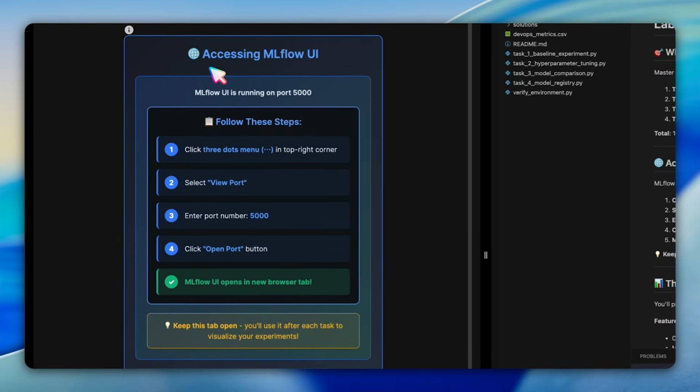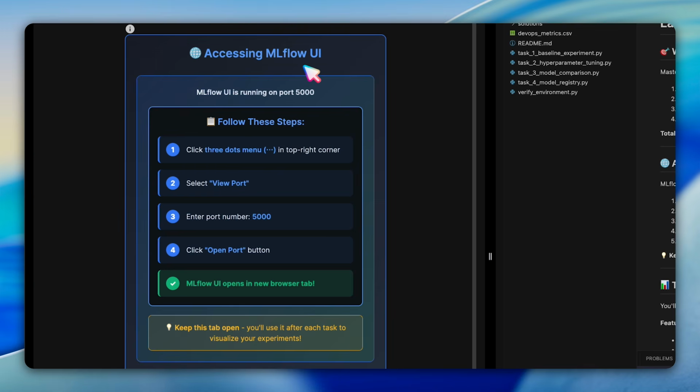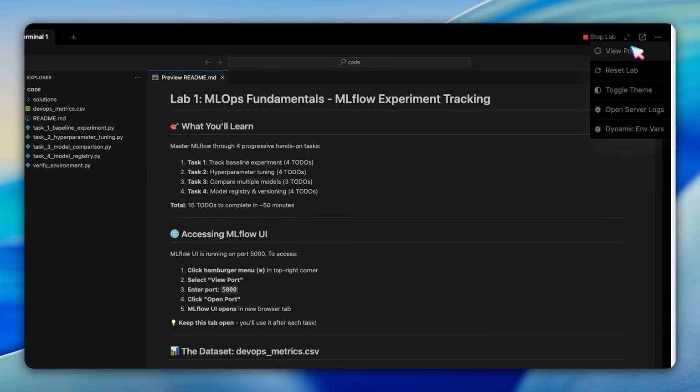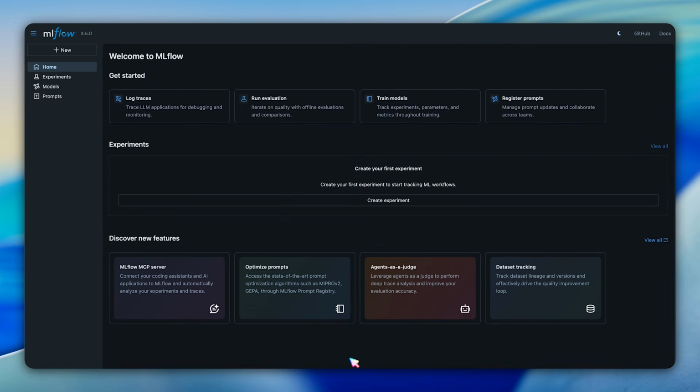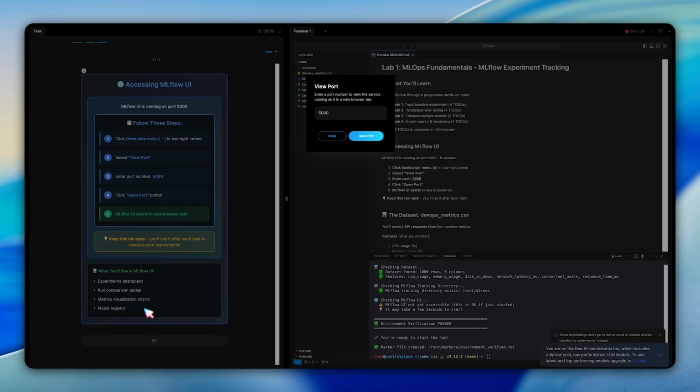The third question is crucial. It explains how to access the MLflow UI. The UI is running on port 5000, and to access it, we click the three dots menu in the top right corner, select the viewport, enter port 5000, and click Open Port. The MLflow UI then opens a new browser tab. We're told to keep this tab open because we'll use it after each task to visualize our experiments. This is where we'll see experiment dashboards, run comparison tables, metrics visualization charts, and model registry.